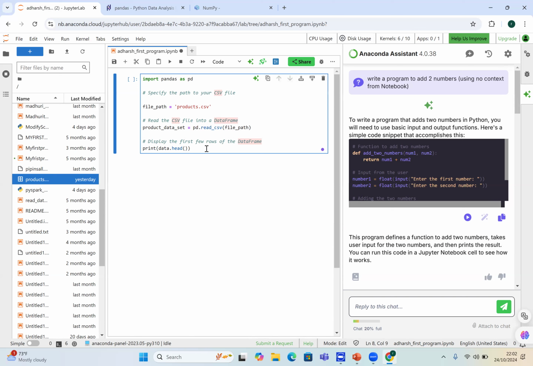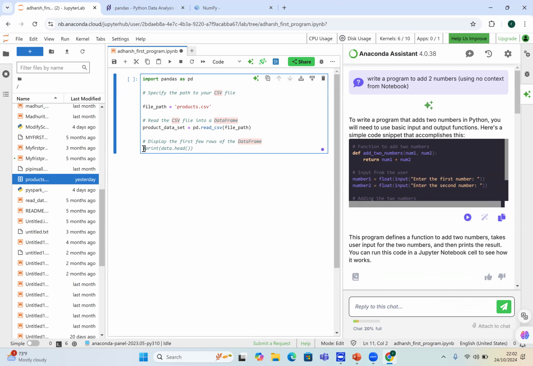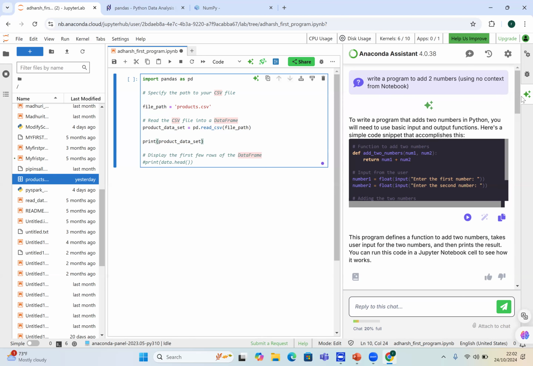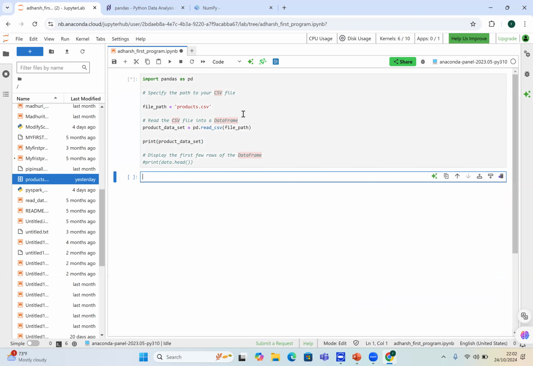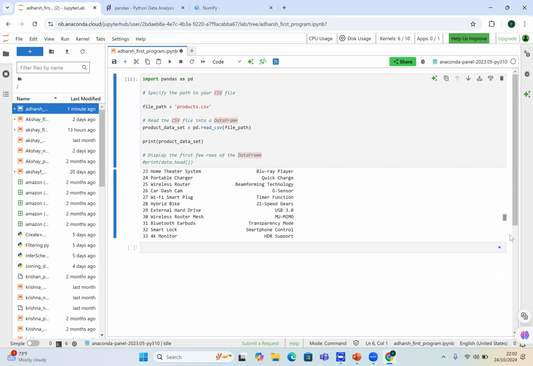Now, whenever I mention a hash, it is a comment and it won't execute. Now I want to print this product data set on the console. Now I want to execute this program. Just click on this run, shift plus enter. This is your printed data. You are getting all the data.